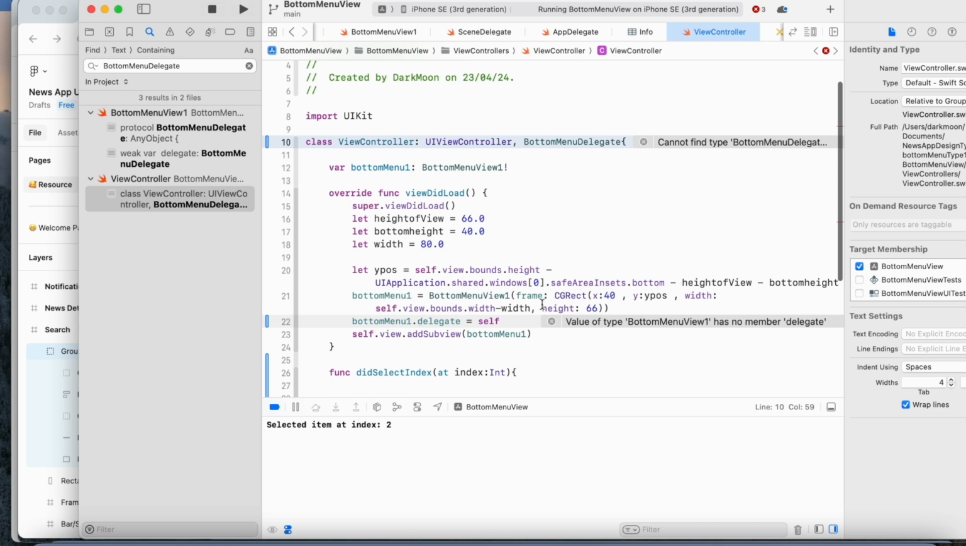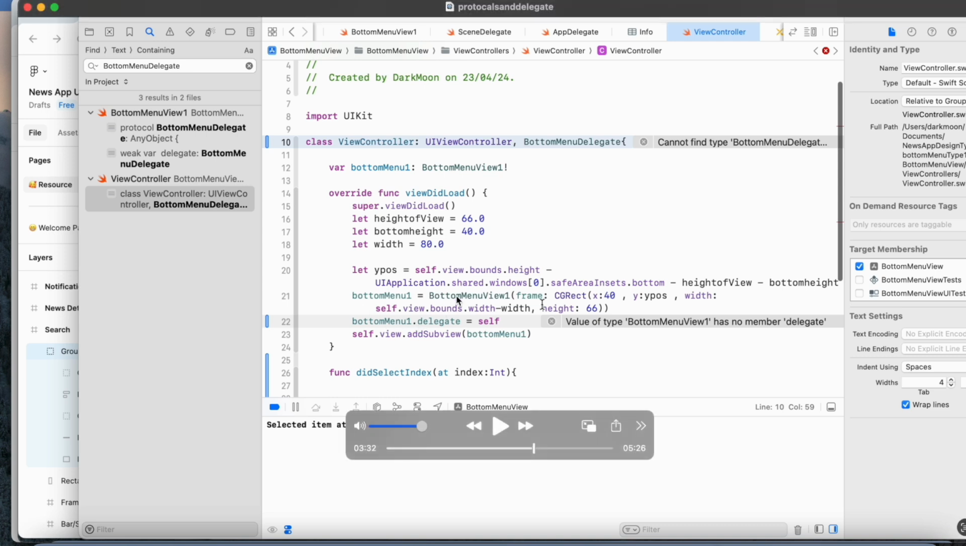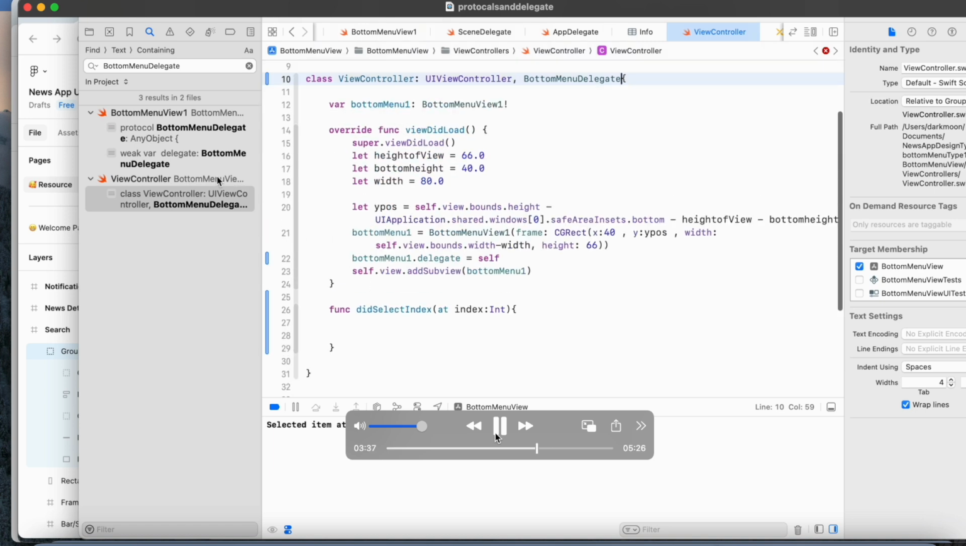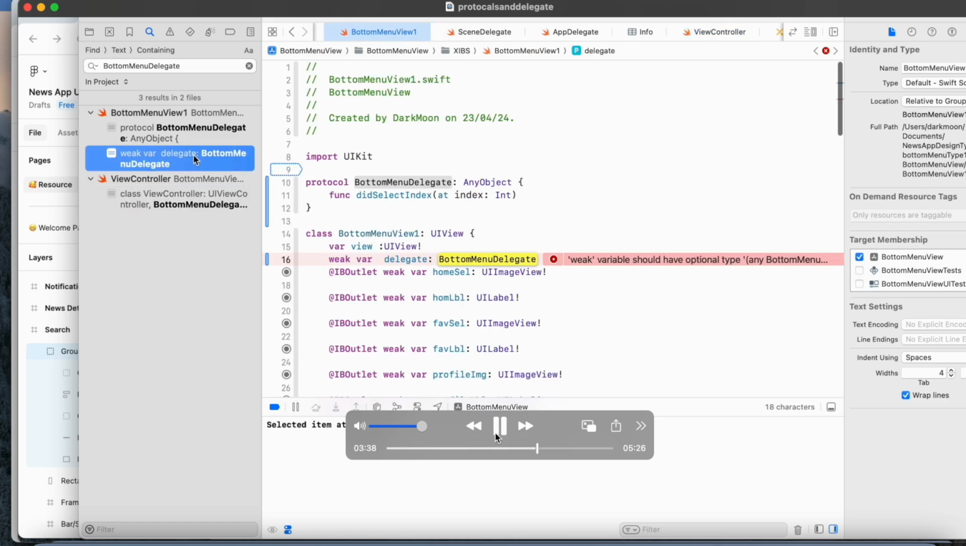This delegate is present in the bottom menu view. The methods which are present in the view controller, you can see on the right side. So above I will be mentioning the bottom menu delegate. So the method is also present, see here. These three rules you need to follow in the view controller where we are adding it. You have to follow that.